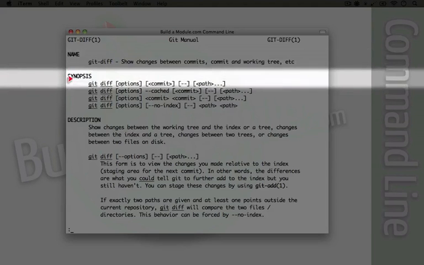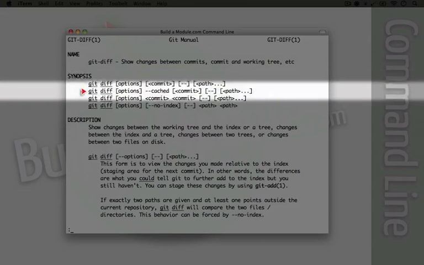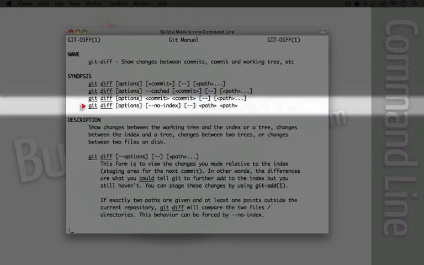The synopsis tells us exactly how the command is implemented when you use it on the command line. So it shows the different structures. So for example, we type git diff, and then we can add any options, and the options will show below. And then we might use commit, 2 dashes, and we might use a path. And all of these are optional depending on the structure that we're going to use. And you see some alternate structures as we go down.